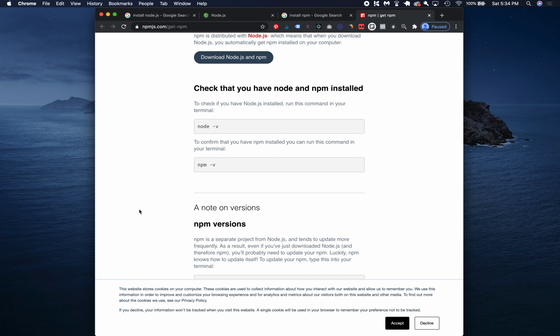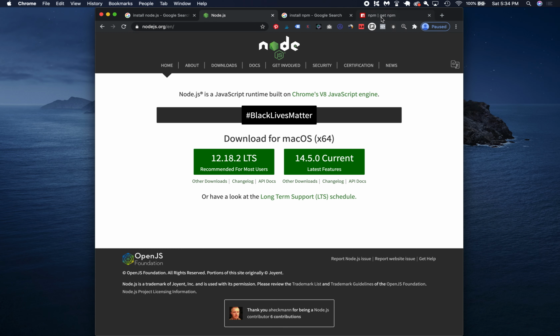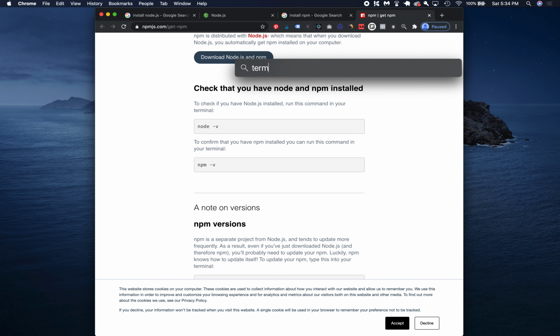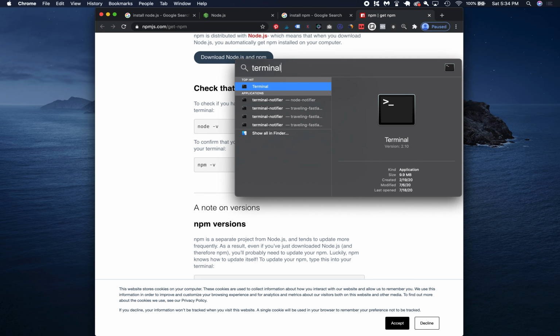Download Node.js and npm, and then to check if these things are installed correctly, you want to check that in your terminal. Now you're probably so confused because this is confusing, I'm sorry. But basically you need to install Node.js and npm, and then to check if they're installed, go to terminal. For those of you who don't know what a terminal is, the terminal is how you talk to the computer without clicking buttons.